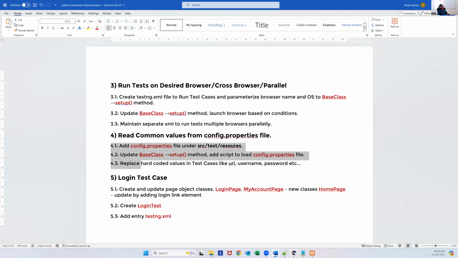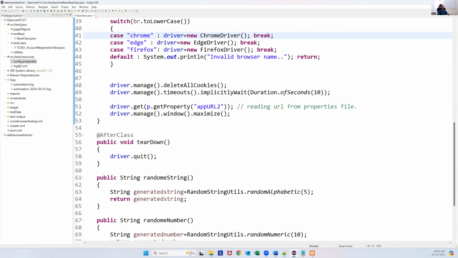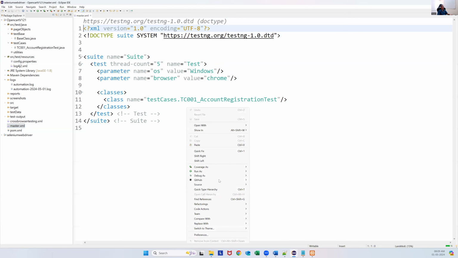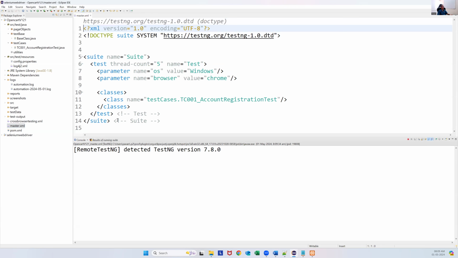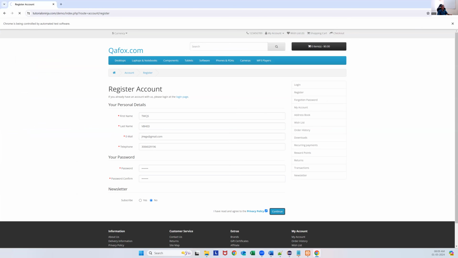So three steps done. Let's go and execute the test case one more time. Close the properties file, close the base class, and go directly to the XML file. I'll again go to the master.xml file and then execute. This time the URL will be taken from the properties file. Perfect. So now the URL is being read from the properties file.